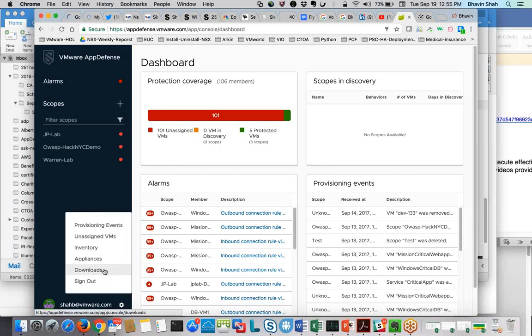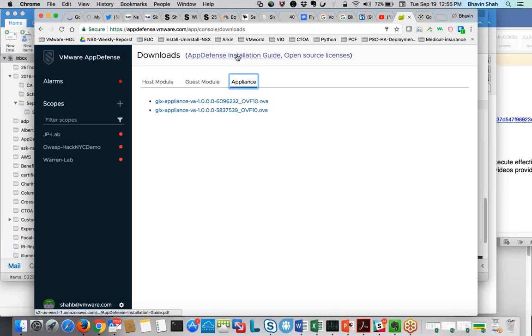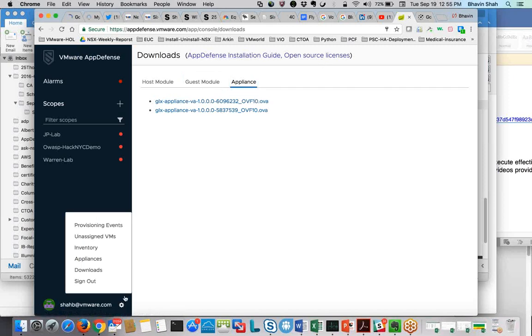So I go into my AppDefense manager, and this is where I get all my VIBs for the host. I just click on this VIB and I get the VIB for the host that sits on the host machine. The next thing I'll do is get my guest module, which will be part of my virtual machine. This can be baked into your golden image as well as be part of the virtual machine bring-up. The third thing I'll do is get this OVA file, which is for deploying the AppDefense appliance on site, which taps into your vCenter. I also have all my documentation over here.